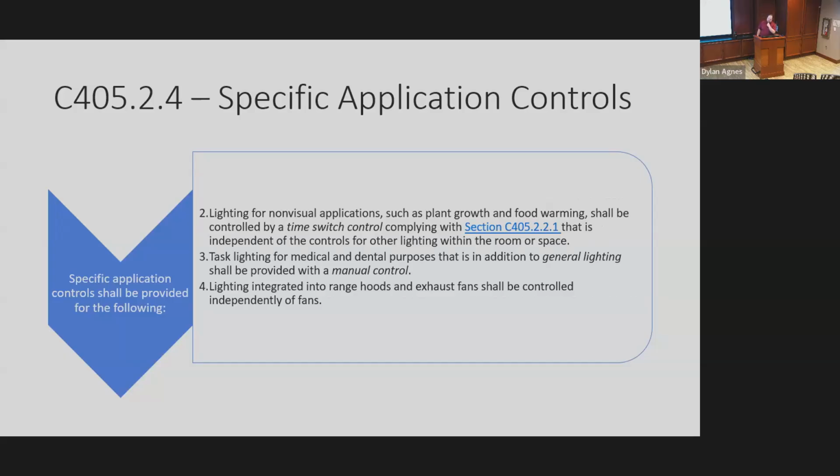Task lighting for medical and dental purposes that is in addition to general lighting shall be provided with a manual control. So, you know, the portable sun they got at the dentist's office that they put over your face and you gotta wear some sunglasses, you know, that thing. Okay, so that's additional task lighting.